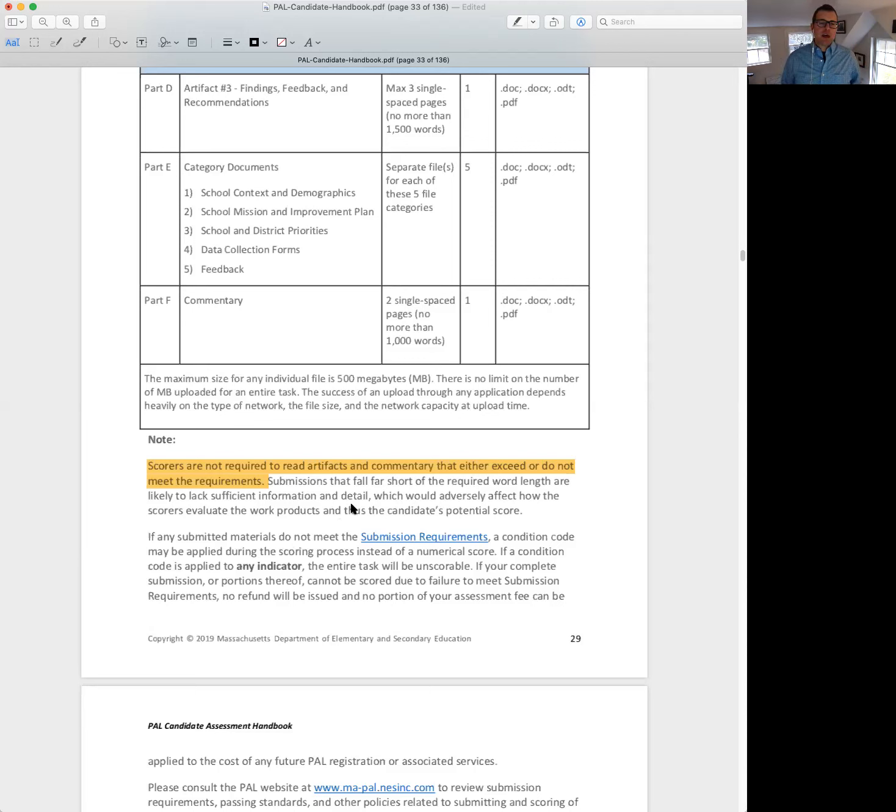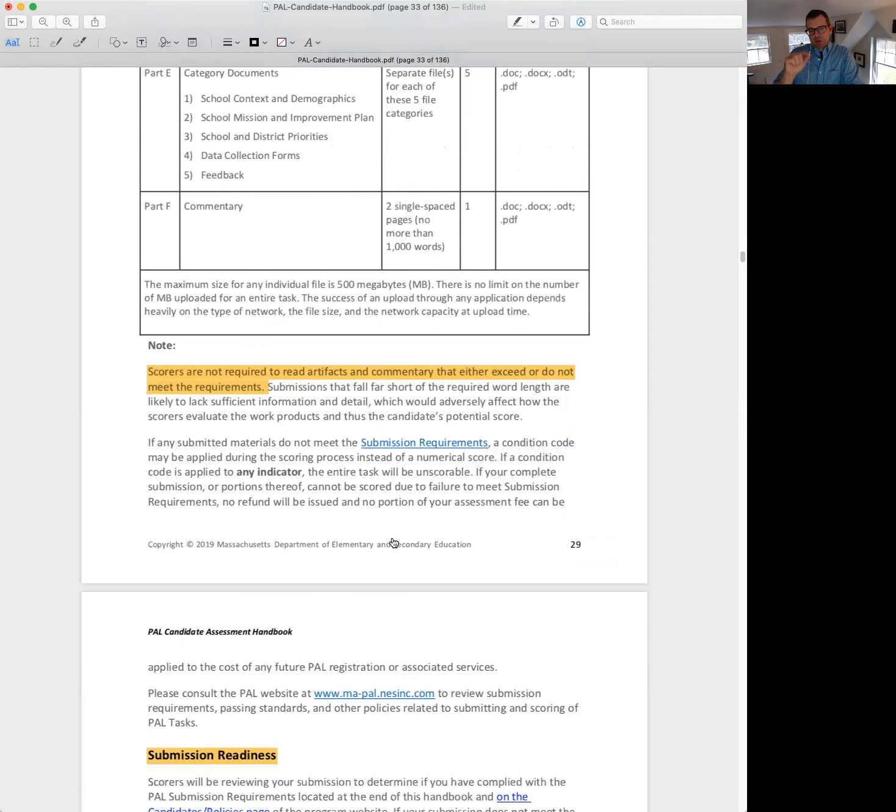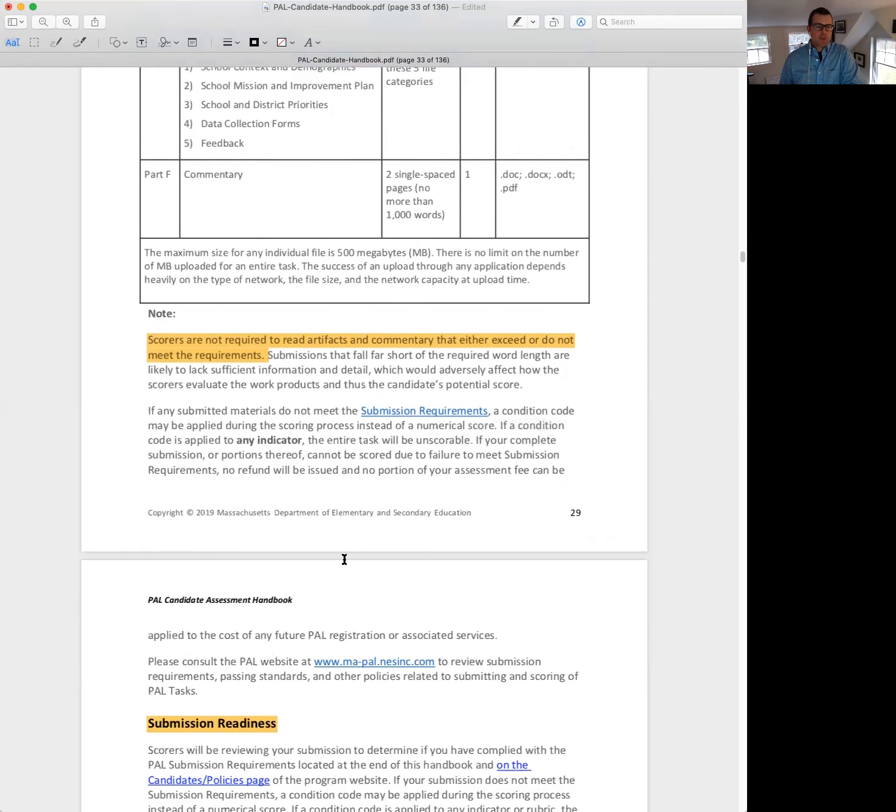But their argument is that submissions that fall short of the required word length are likely to lack sufficient information and detail. Fair enough. They want to see you coming close to the 1,500 word or whatever the word limit is, right? Here they reference the submission requirements, which when I gave a previous introduction through the website, I talked about. They give you the document that can guide your submission requirement verification. You can just kind of check off against that requirement list whether you've met them or not.